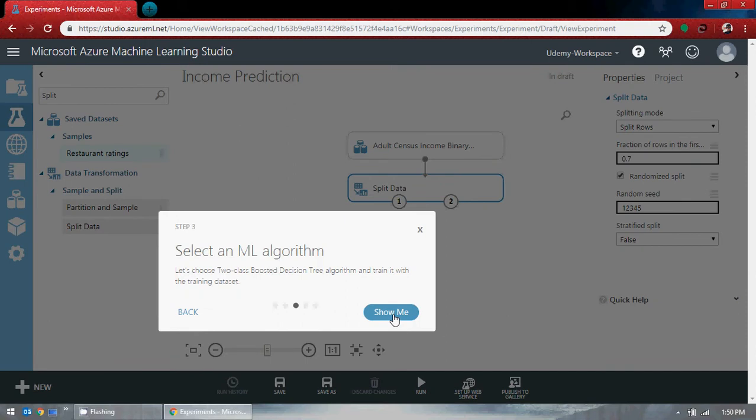Now it's showing to select a machine learning algorithm. Here is where the algorithm starts. You have the data from adult census income binary, and what we are doing is income prediction. You split the data into two parts, 70% and 30%. That's good. Now you have to use a machine learning algorithm. Let's see how it looks.